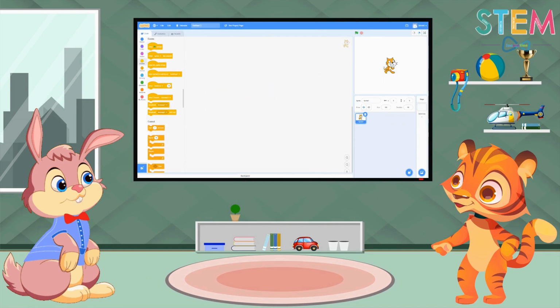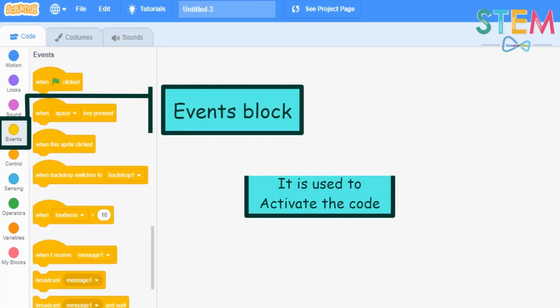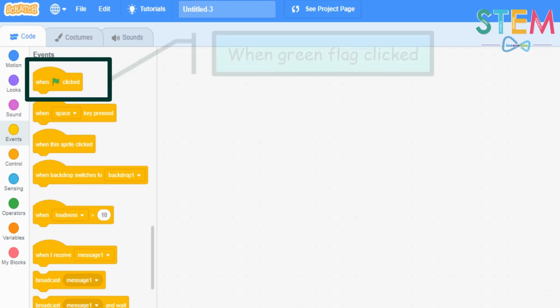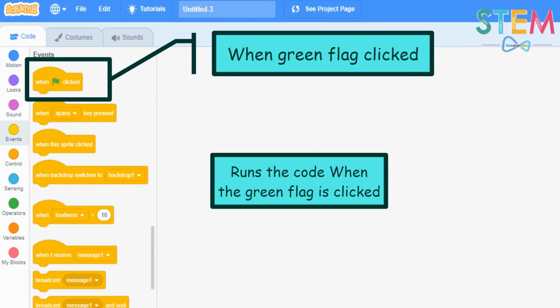As we have already explored in the last session, it is mainly used to activate code. Here, we can see the subblocks of the event block. Let's discuss the function of each subblock. Event blocks are used to activate the code. When green flag clicked: this block is used to run the code when the flag is clicked.